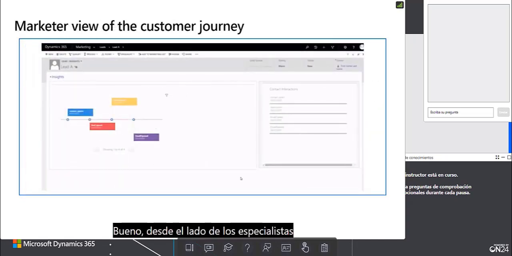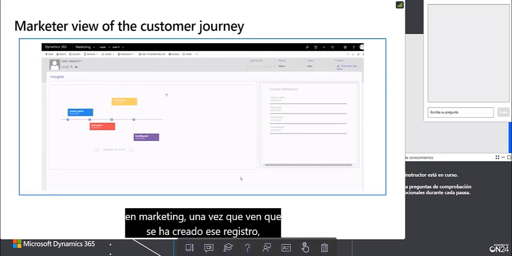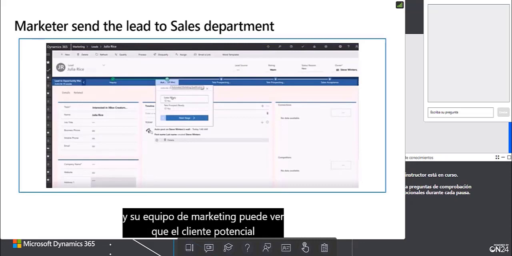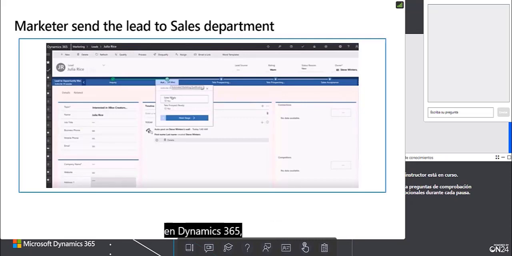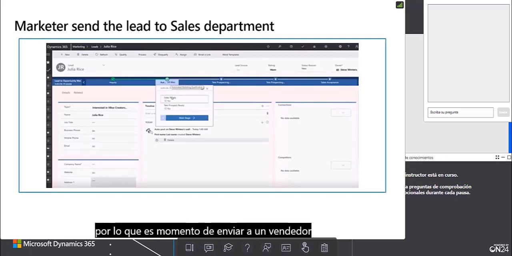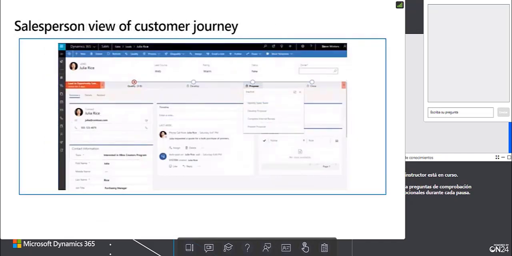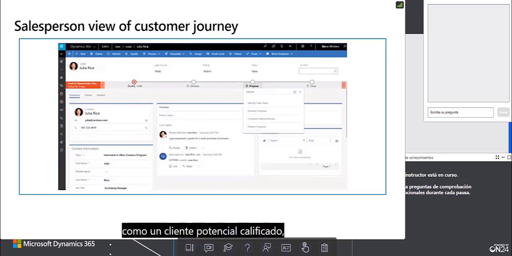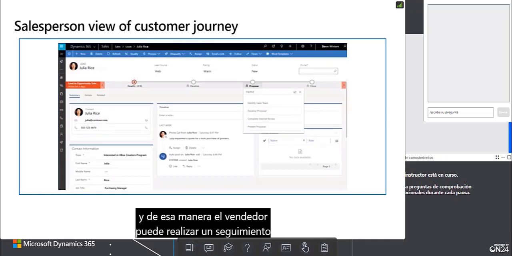They're opening the email and then creating that registration. Well, from the marketer side, once they see that registration has been created, they're then sending that lead to the sales department. And your marketing team can see that the lead spent time browsing the website. That helped increase that score. Remember that score that we looked at. So at the top of the lead in Dynamics 365, the marketer can see that the lead is getting hot. So it's time to send a salesperson in for acceptance. So when a salesperson logs into Dynamics 365, they're going to see that lead on their dashboard as a qualified lead. And that way the salesperson can then follow up when the time is right.